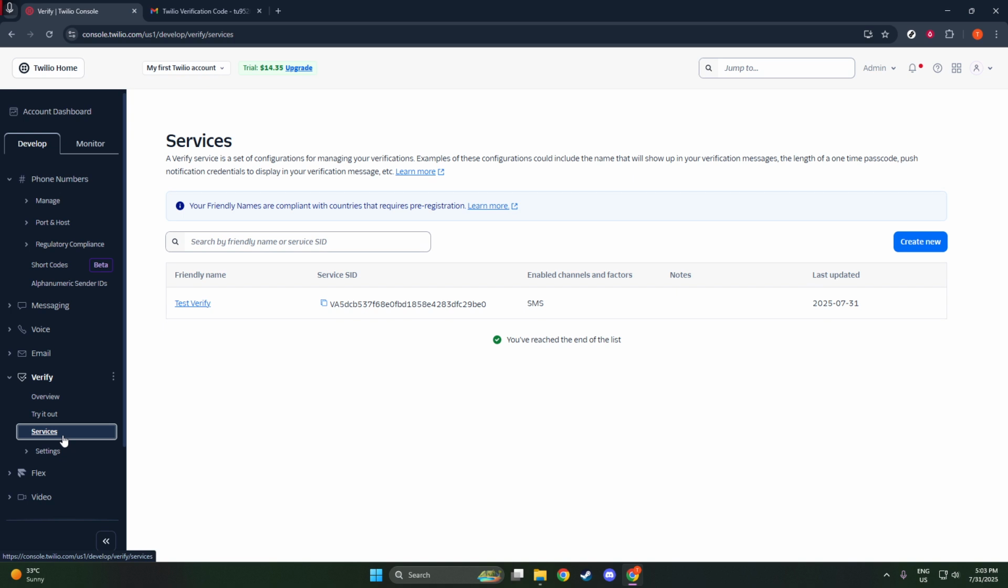And there you have it. It's really that straightforward to find your Twilio Verify Service SID. This information is invaluable for setting up and troubleshooting your implementations. Remember, keeping your SIDs private is crucial as they're part of your security protocols.